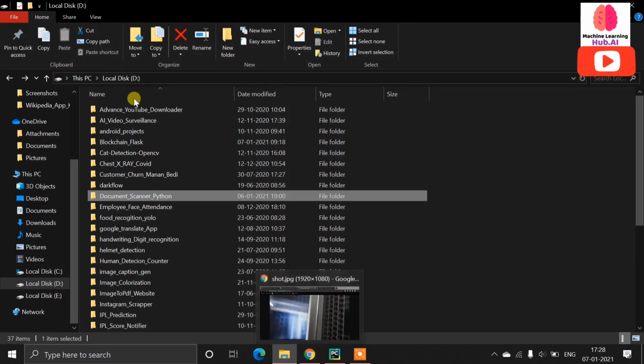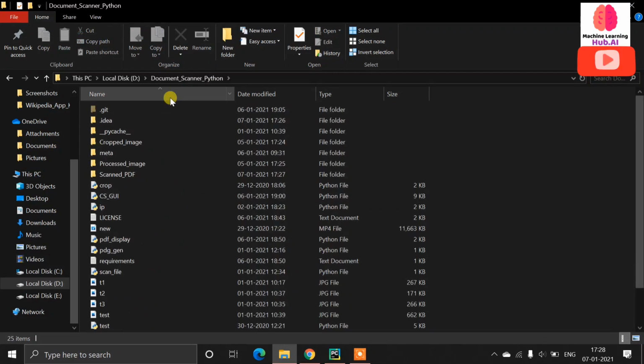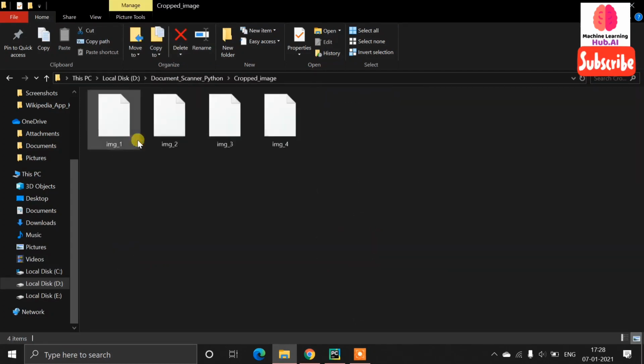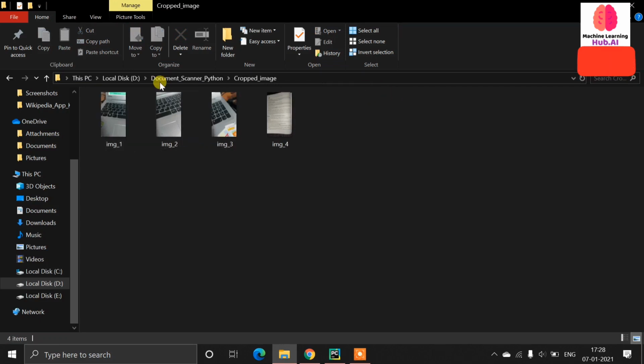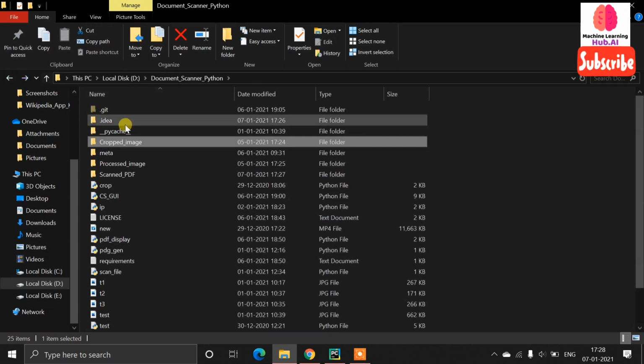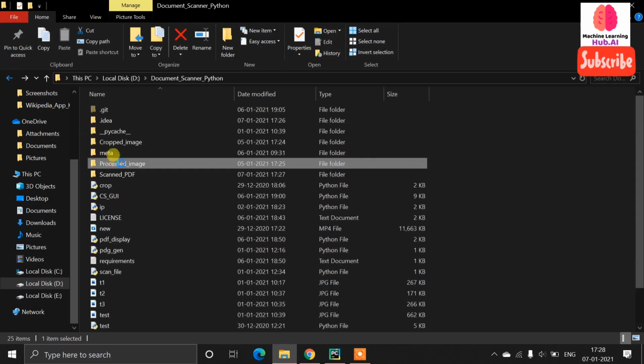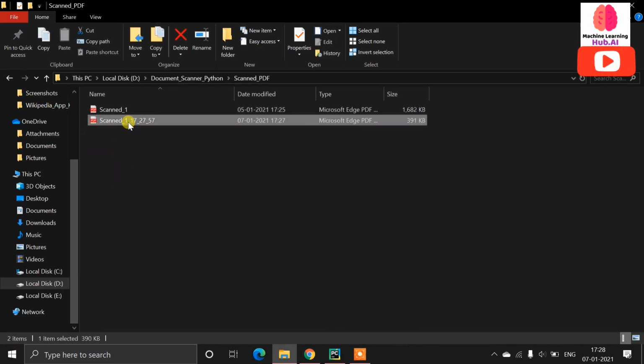and see the result. Currently my book is already in the shelf, so I am just capturing these images. We have captured these 3 images, you can see. Those three images are saved here, and they are processed here. Now let's go into scan PDF, and you can see the scanned PDF with the timestamp. Let's open it.